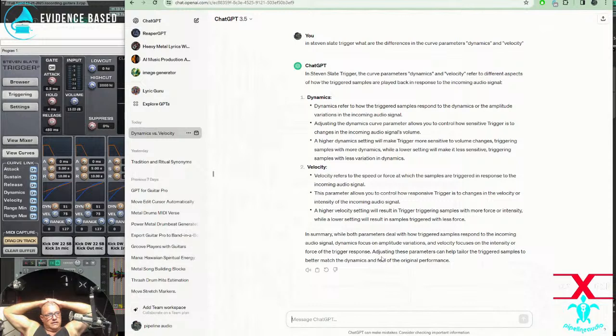This doesn't really say anything. Dynamics refer to how the triggered samples respond to the dynamics or the amplitude variations in the incoming signal. Yeah, how does it respond? What do you mean? The response in which way? The volume you're putting out or the sample you're picking to play? Which one of these chooses the volume you're putting out and which one chooses the sample you play?